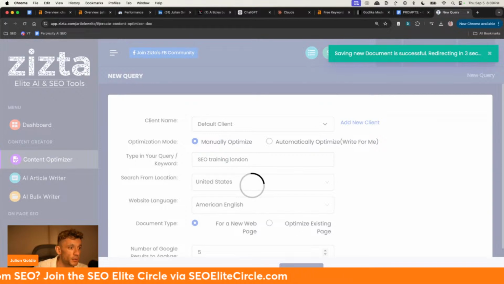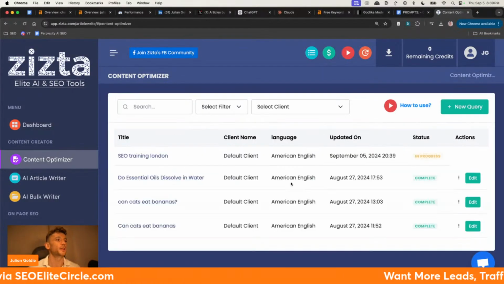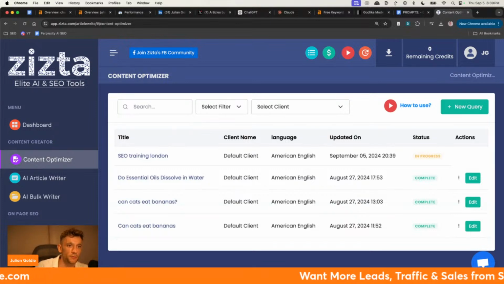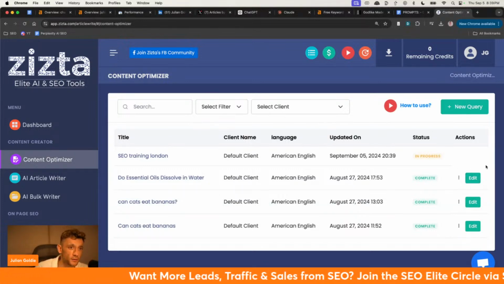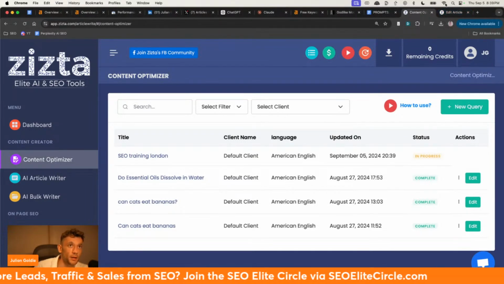So I'm going to hit create page like so, and we'll wait for that to optimize. Usually that takes about a couple of minutes, right? So if you don't see it come through straight away, don't panic. Don't quit SEO just yet. Just have a little breather, take a cup of tea, and then come back to it. It might take a couple of minutes there, right?